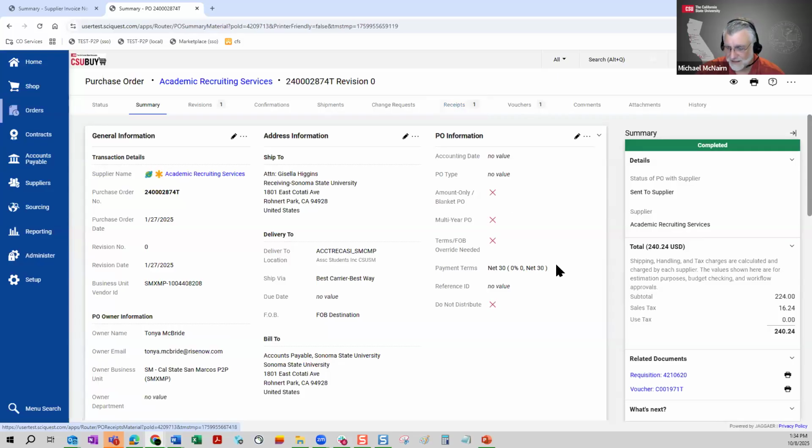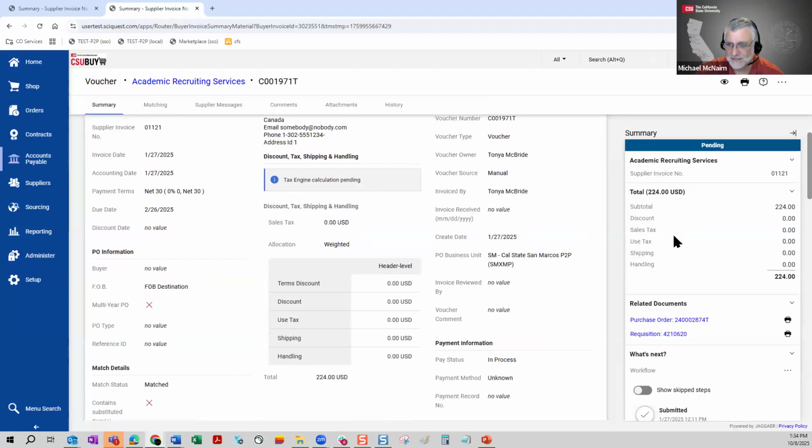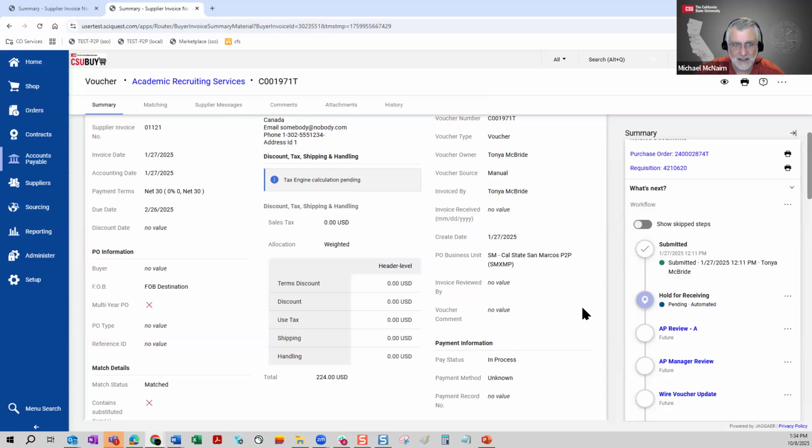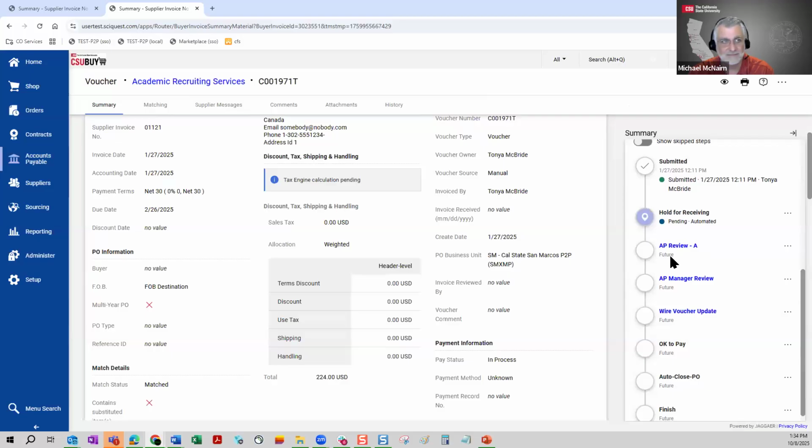And again, related documents, there's the voucher that this was attached to. Let's go back to the voucher and see what happens. Look at the workflow. It is an automated step, and normally the need for the receipt would get met. The receipt was entered and it would automatically go to the next step. Again, this is test environment, and so things may not be working like production would work, but that's how the need is met about the receipt being entered, and then it'll move on to accounts payable for processing.